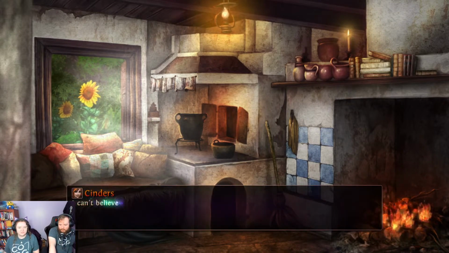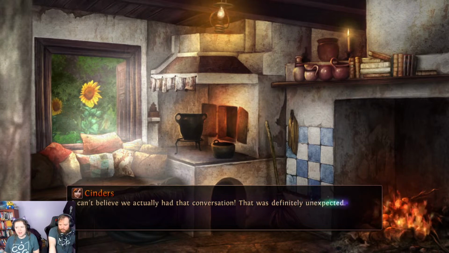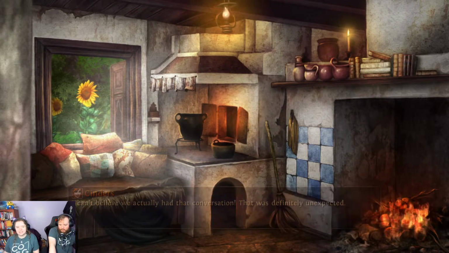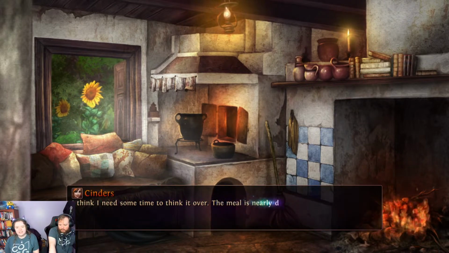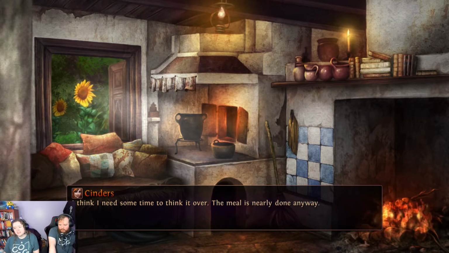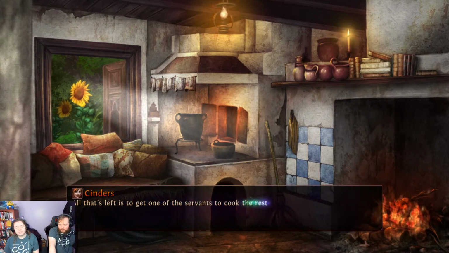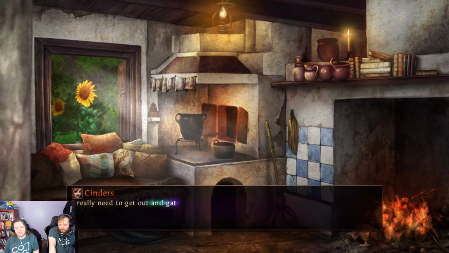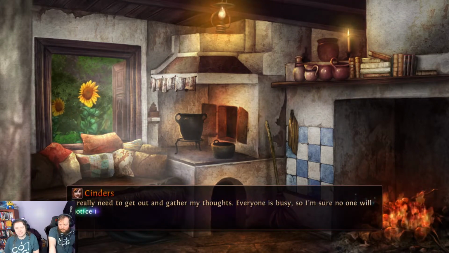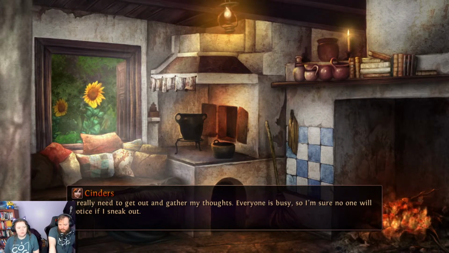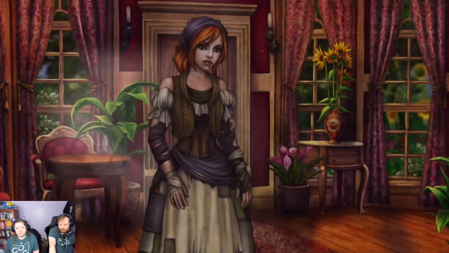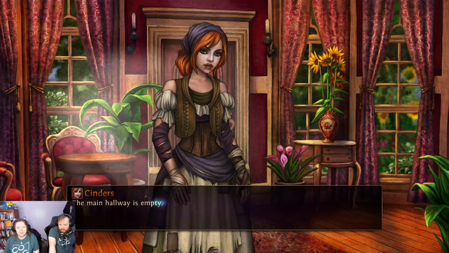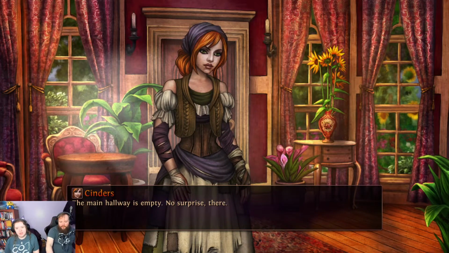What's wrong with her? I can't believe we actually had that conversation. That was definitely unexpected. I think I need some time to think it over. The meal's nearly done anyway. All that's left is to get one of the servants to cook the rest right before it is served. I really need to get out and gather my thoughts. Everyone is busy, so I'm sure no one will notice if I sneak out. Main hallway is empty. No surprise there.